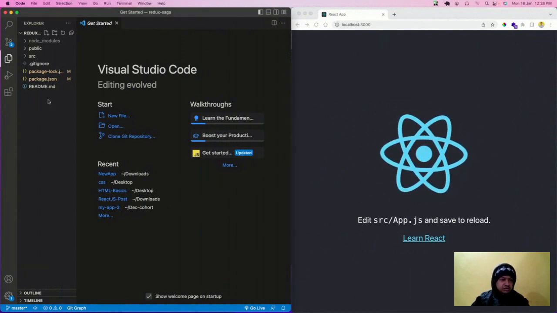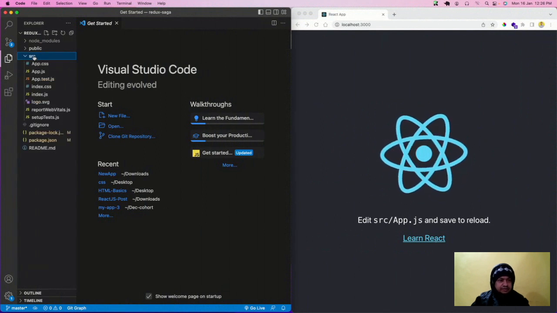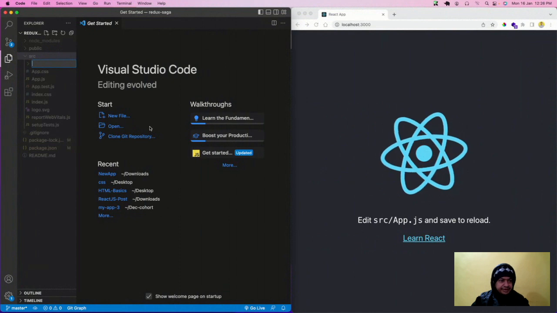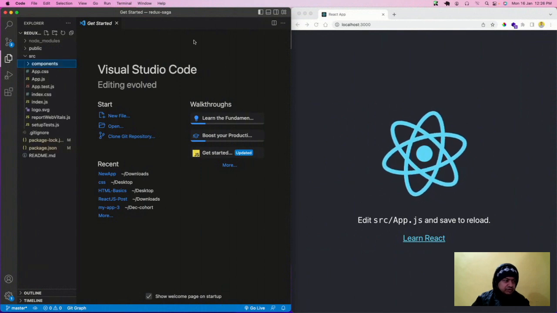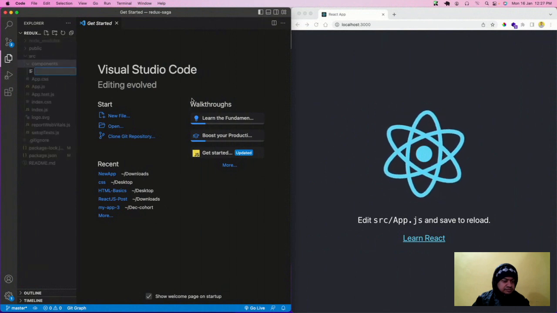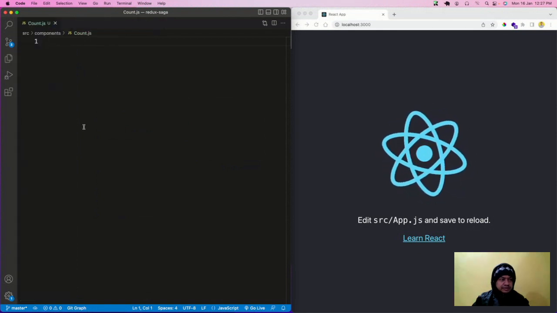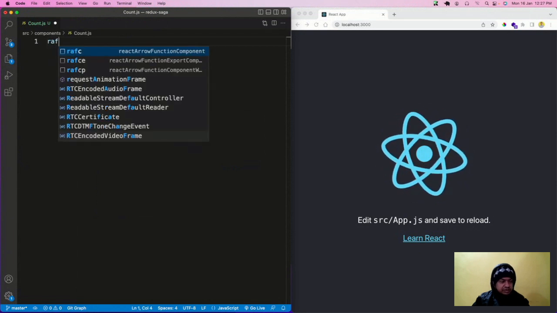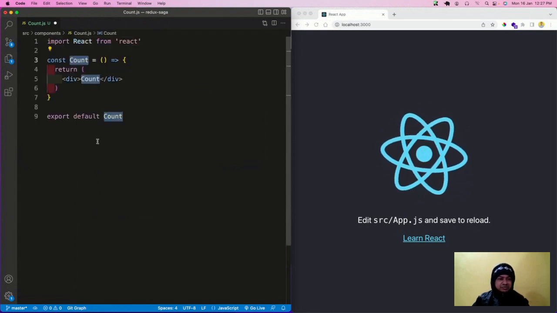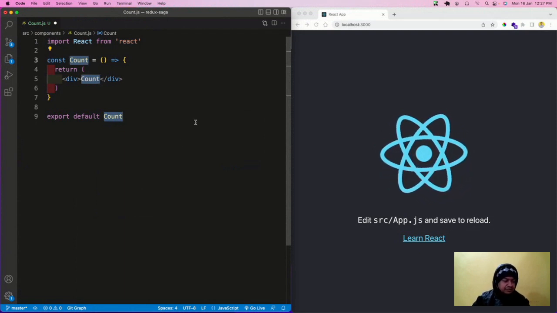The first thing we are going to do is go to the src folder as usual, and create a components folder. Then I'm going to create a Count.js file. Now let us make it a functional component with rfc, because it doesn't matter in Redux whether it's a functional component or a class based component. Redux is on top of it. It's state management.